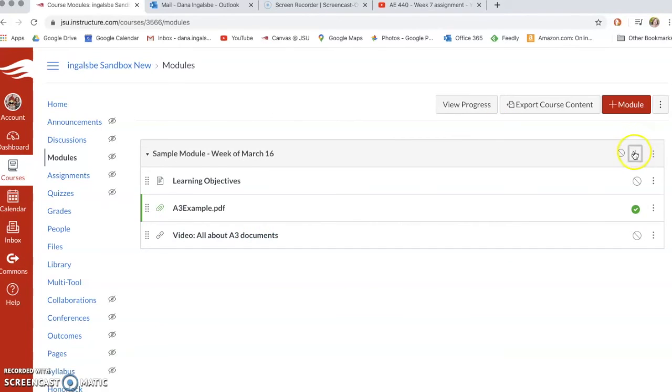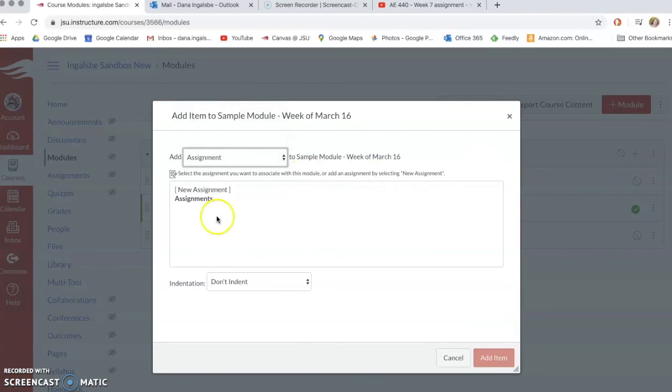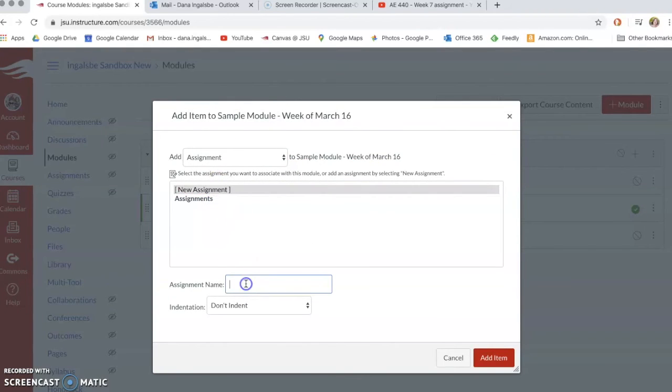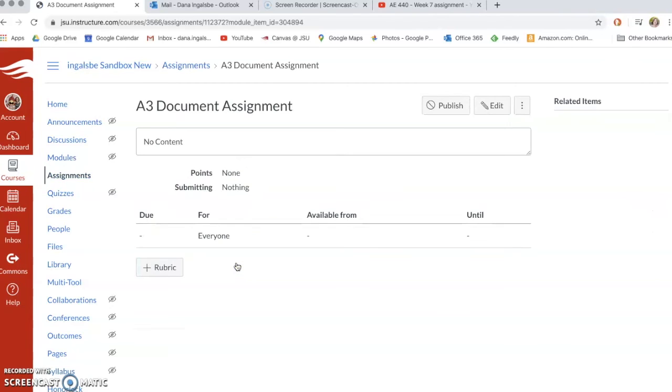Then I'm going to add an assignment. So the final thing I'm going to do is an assignment, and it's a new assignment, A3 document assignment. I'm going to add that. And then remember, whenever you want to edit what you've added, you just click on the title. So now I'm going to edit my assignment.